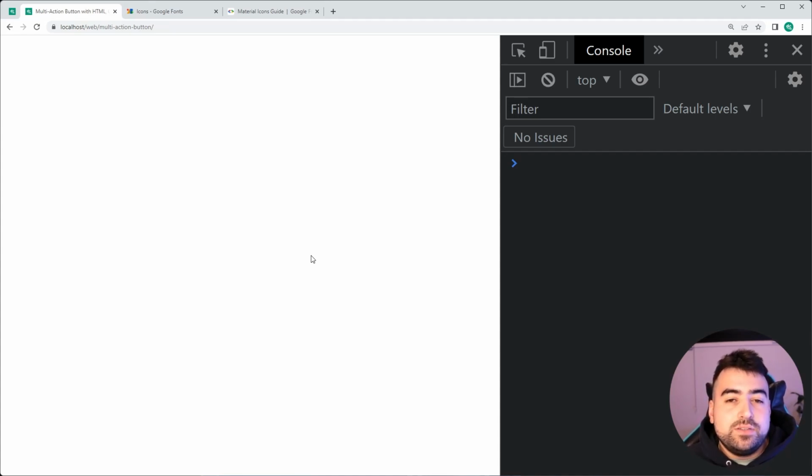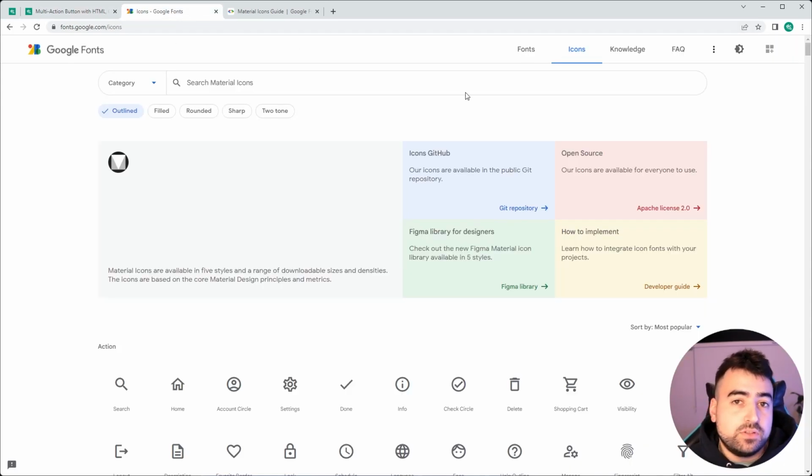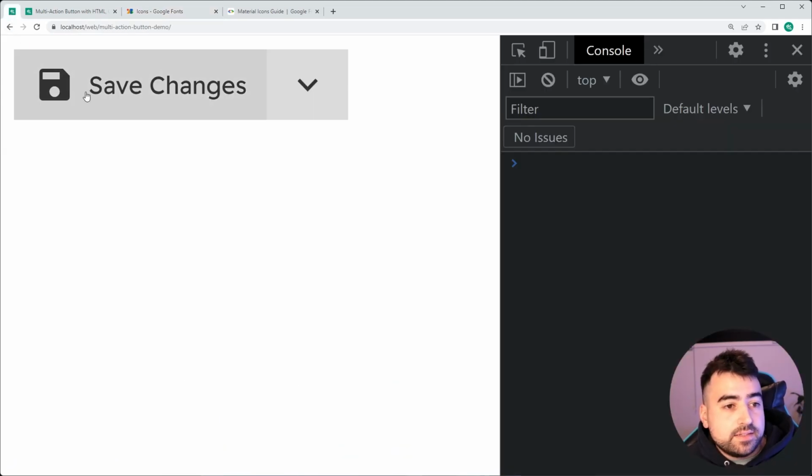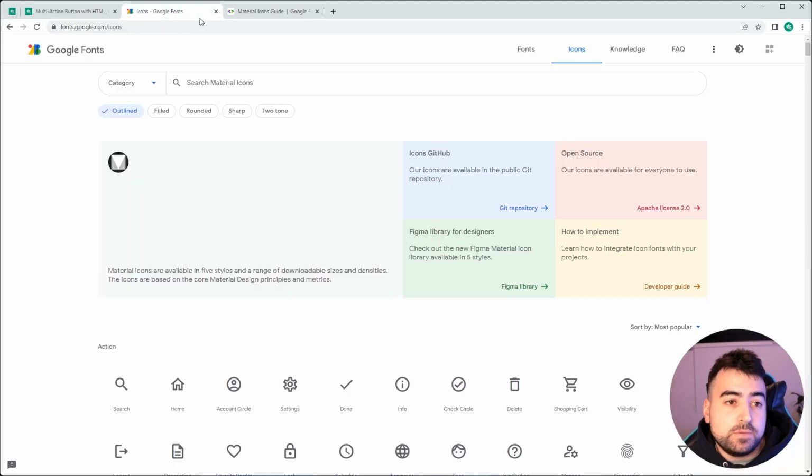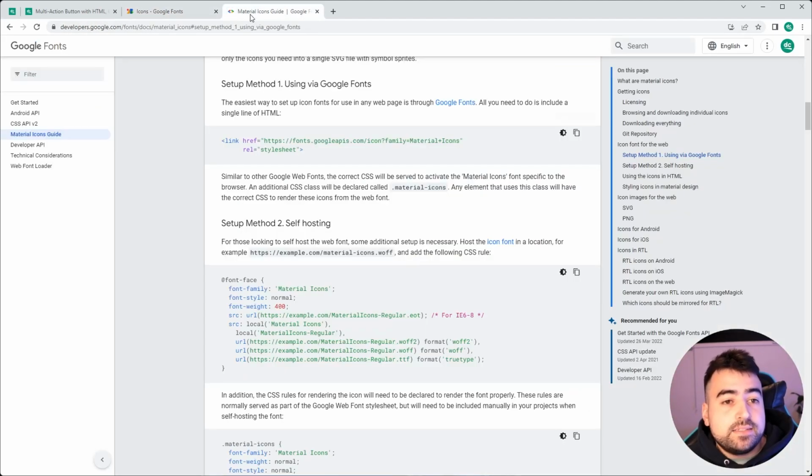Now, we're going to be using the Google Material Icon library to give us access to those icons, in particular the save icon right here, and of course the arrow downwards for the menu. So I'll leave a link to this down below in the description, as well as the usage guide for those icons.